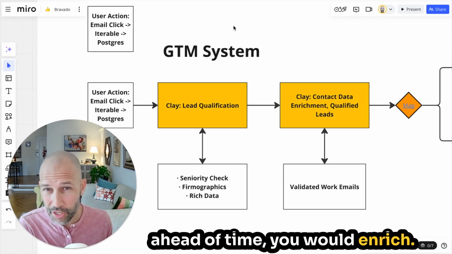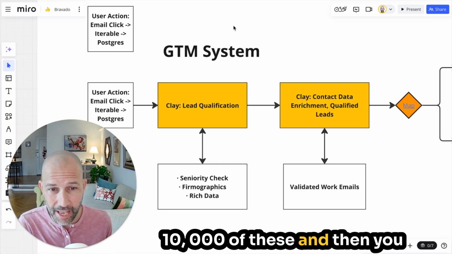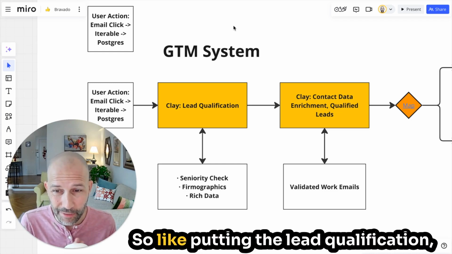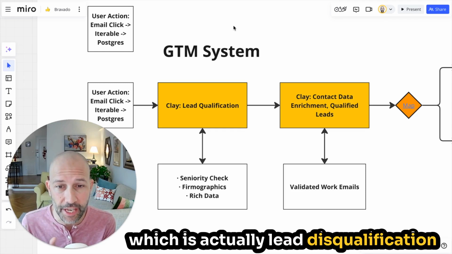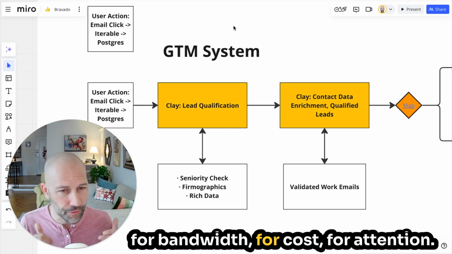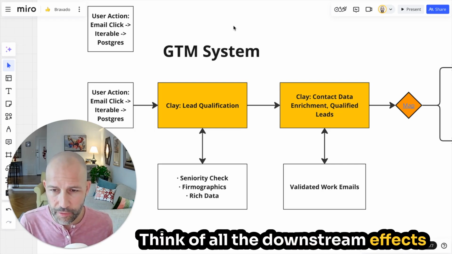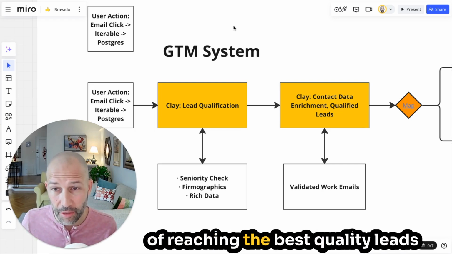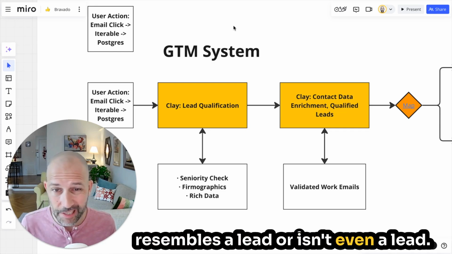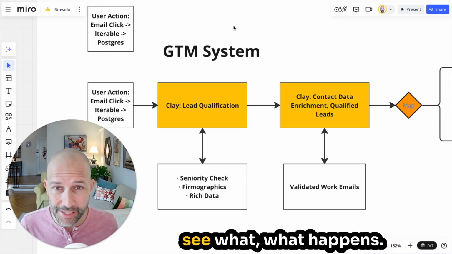you would enrich 10,000 of these, and then you reach out and get bad response rates, and so on and so on. So putting the lead qualification, which is actually lead disqualification, at the beginning is incredibly valuable for bandwidth, for cost, for attention. Think of all the downstream effects of reaching the best quality leads versus trying to reach anything that resembles a lead, or isn't even a lead, and you just reach out and see what happens.